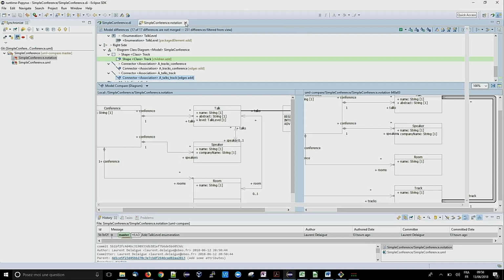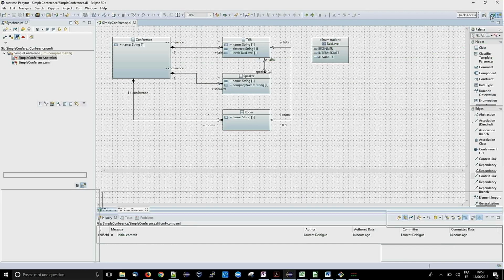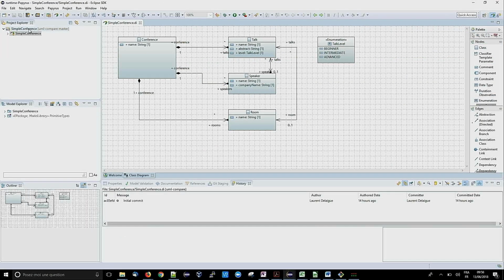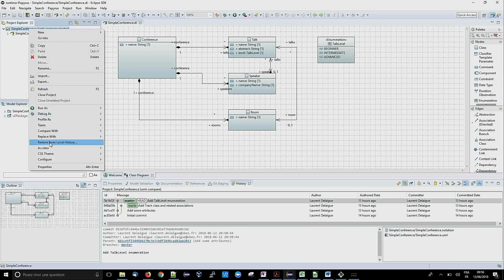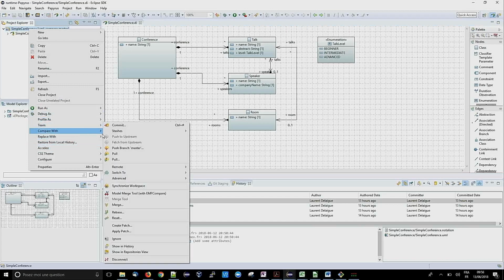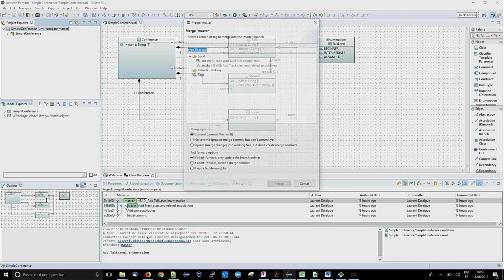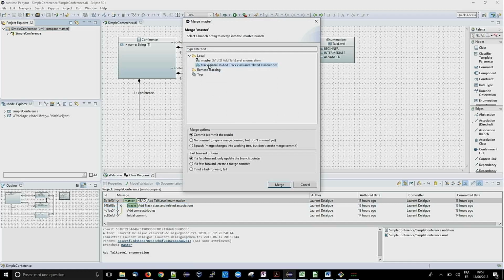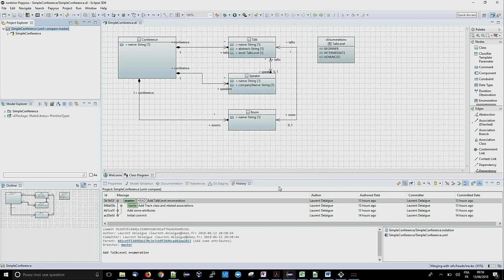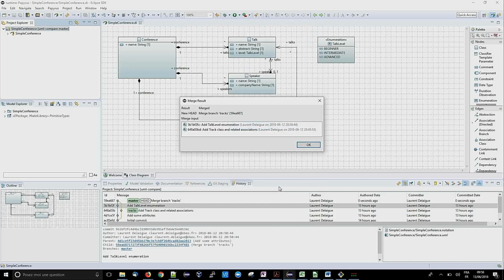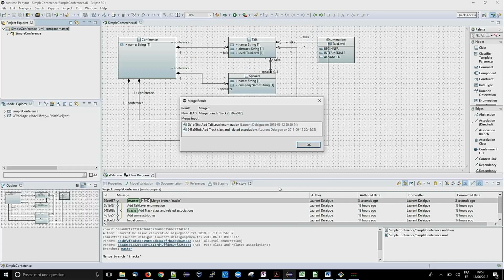Okay. So I just go back there and I ask to merge my project, team, merge. I want to merge with the tracks branch. You can see on the bottom the tracks branch has been initiated on the initial commit, and my master branch is forked from there too. So if I merge the two branches, the result is a successful merge.